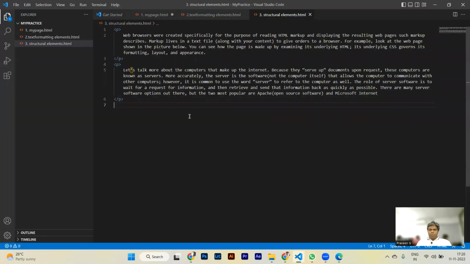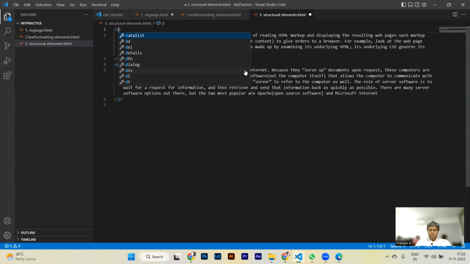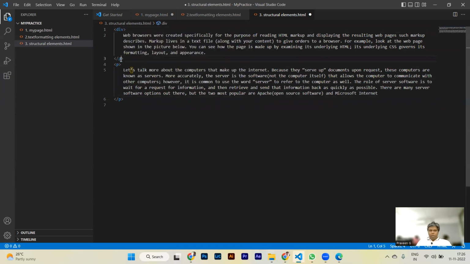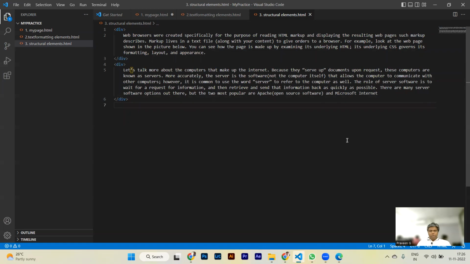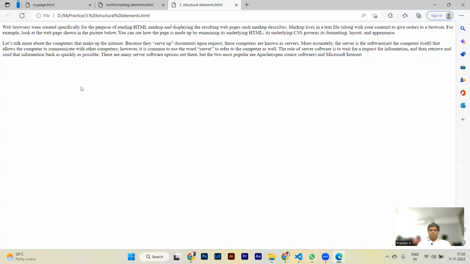So now, the same thing you can do with the division also. There is another element called division, div. So this is also fine, but the difference is, yes, it will create another division. It is coming as a separate part, but there is no space. That is the difference. So let us go back to the paragraphs only, and you can see the difference here.